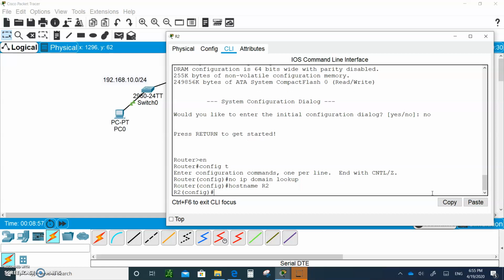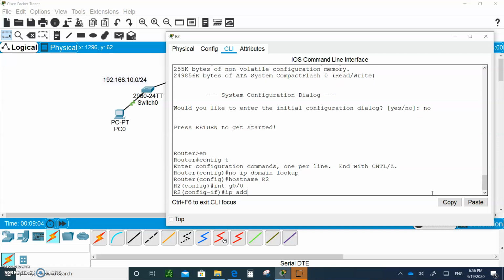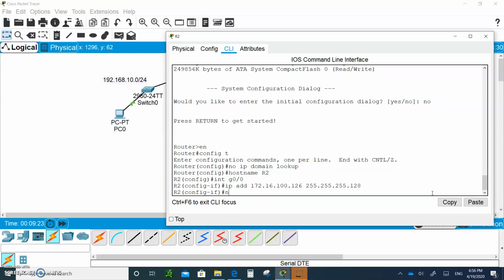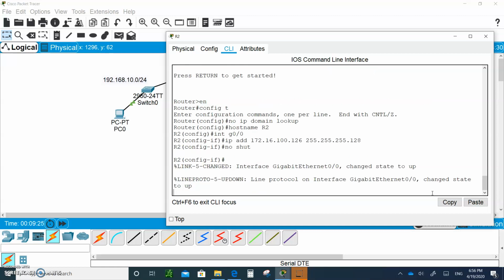And let me go to the interface G0/0 and give it the IP address 172.16.100.126 with 255.255.255.128 because it's /25, and do no shut.